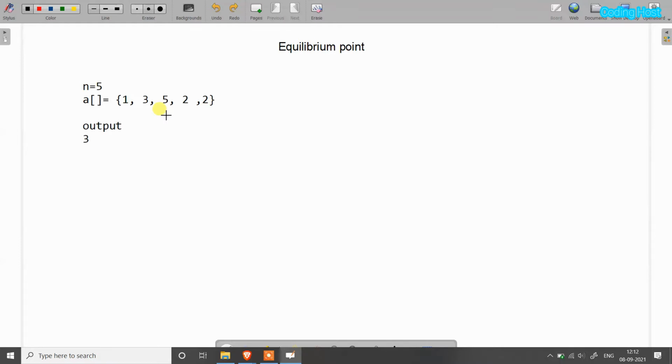So we will return index plus 1. Suppose in the array we only have one element. In that case we will return 1, because if we have only one element in the array, there are no left elements and right elements. So that single element is also an equilibrium point, and in that case we will return its position, which will become 1. Now I will explain the logic of this program.